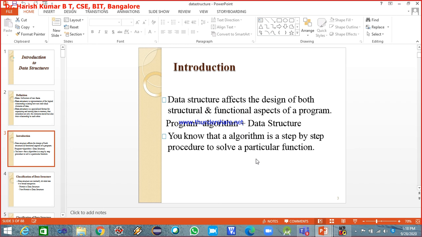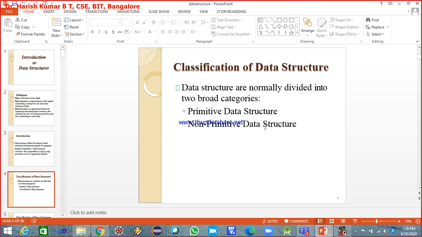Okay. And algorithm, it's a step-by-step procedure to solve a particular function. In addition to this step-by-step procedure to solve a particular function or a particular task, you should also know the format of the data that is stored in the memory. So now data structures, again they are broadly classified into two categories. One we say primitive data structure and non-primitive data structure.